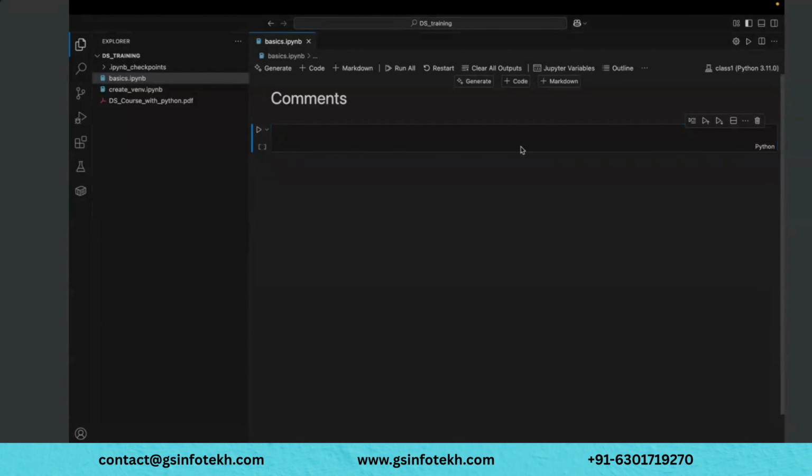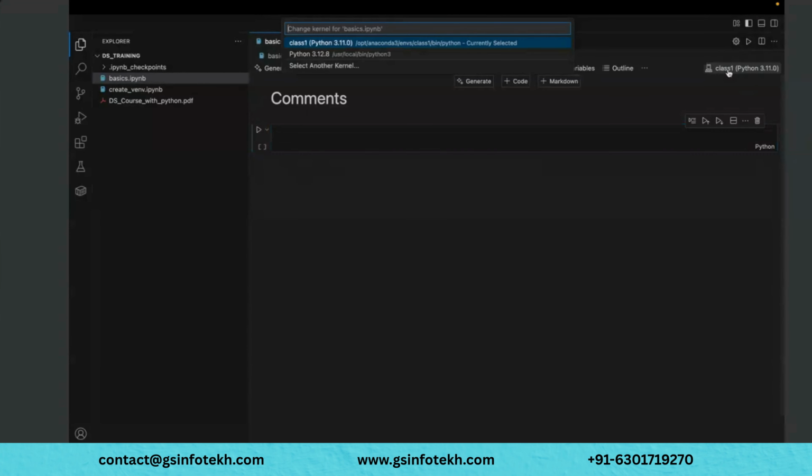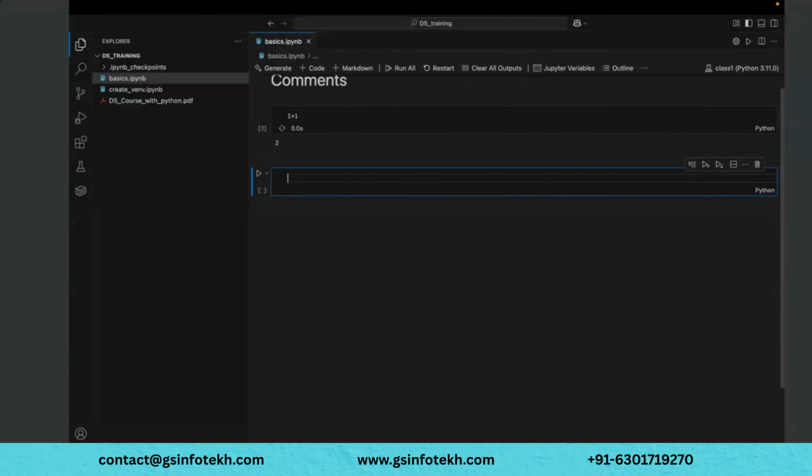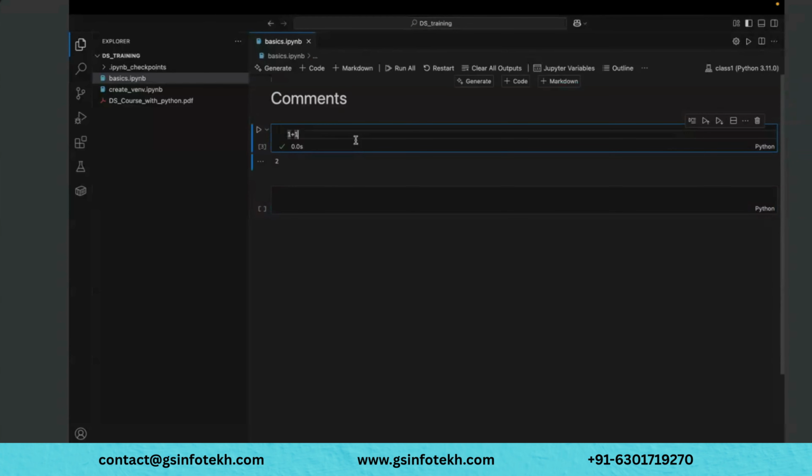So what I did here was, if you want to execute your IPython notebook inside VS Code, you definitely need to select a kernel. I've already created a virtual environment that has class one, which we just created using Conda. I selected that one, and you can see 1+1 is executing. That's the only thing I missed here. Now we can execute any kind of IPython code. The first thing was single-line comment.